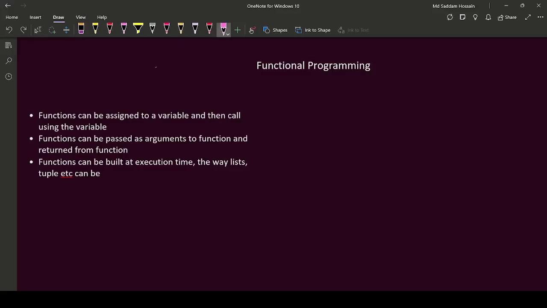Hi everyone. Today in this video we are going to discuss one of the very important topics in Python, which is functional programming. And you can see here, this is the topic that we are going to discuss, and what is functional programming and what are the characteristics of functional programming that we can see. We'll be trying to understand that in this video. Okay, let's understand what is functional programming.